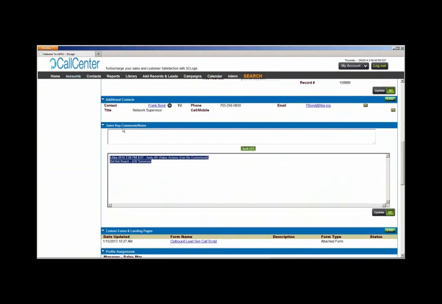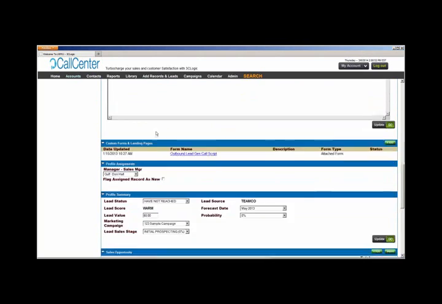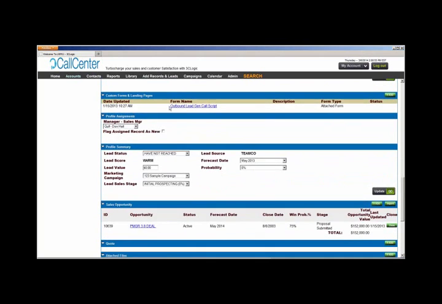Some of the other things that you'll find on this page, additional contacts. You can have as many contacts as you want. Custom forms. This is a page that allows you to add any field you want to the Leadmaster system. The assignment, who is this assigned to, your profile summary, things like your lead status, your lead score, etc.